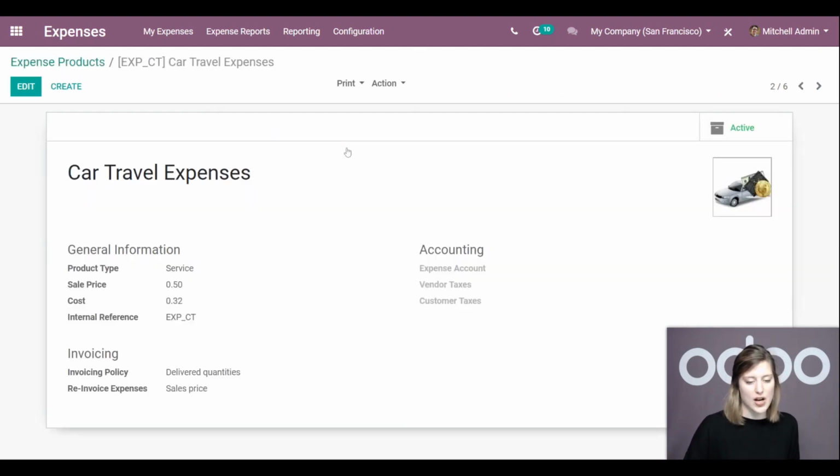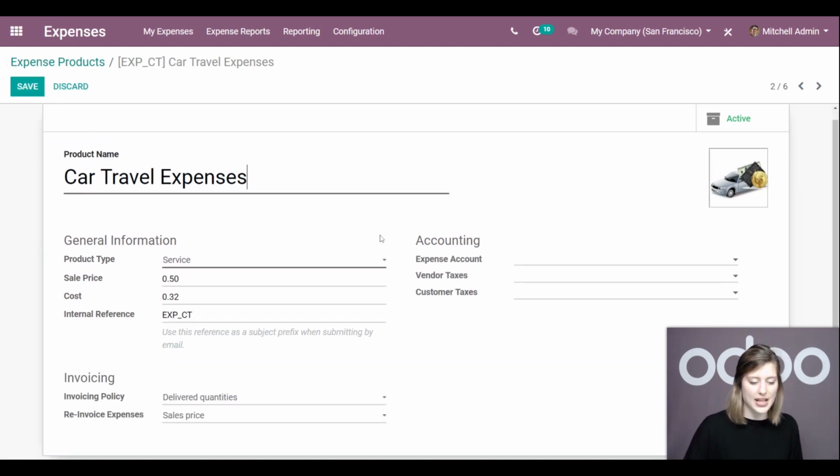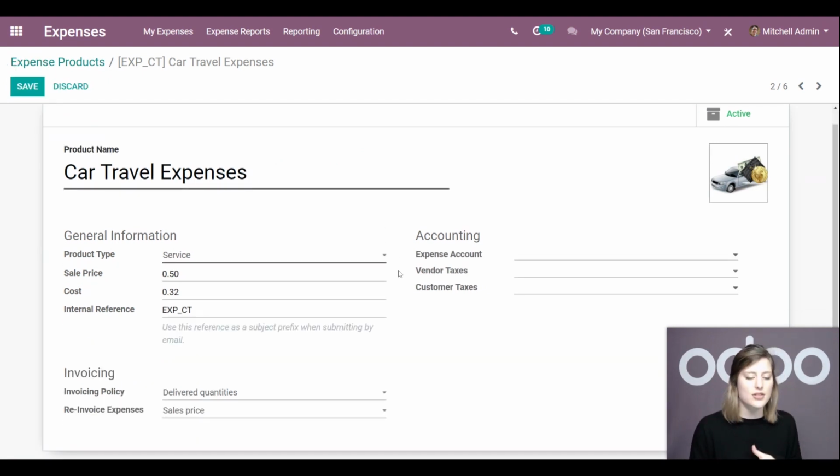Let's go ahead and check one out. Let's say car travel expenses, and then we can edit. Of course, we have a lot of different information here. We have our product type, which we can choose as a service, consumable, or storable product. We have the sales price, and we also have cost. Now, the cost isn't necessarily so important because it can vary. It can vary between maybe not customer to customer or employee to employee, but let's imagine you have a product such as lunch with client.